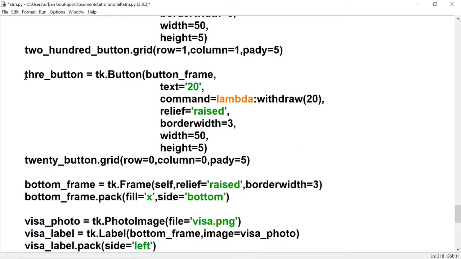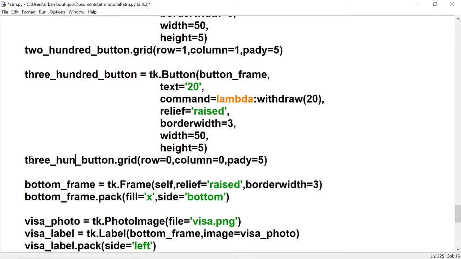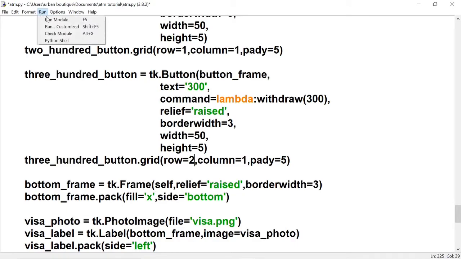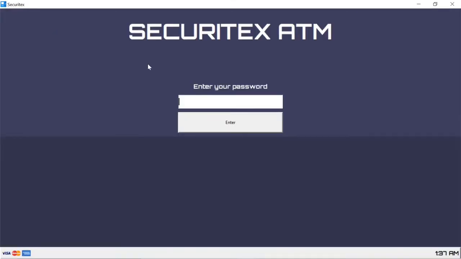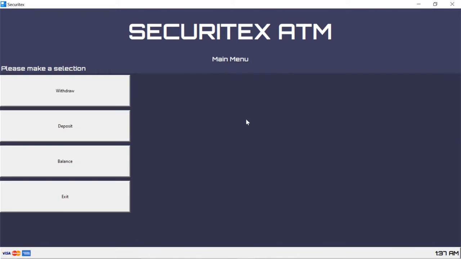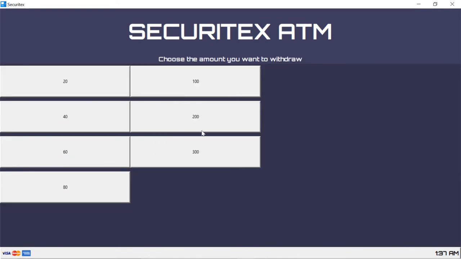This is going to be the 300 button. This one's going to be under the 200 button, so let's put it in the same column, and let's move one row down. Let's see what that looks like. Okay, here are the buttons, but we want them to be over here on the right, so we're going to use padx to separate them.